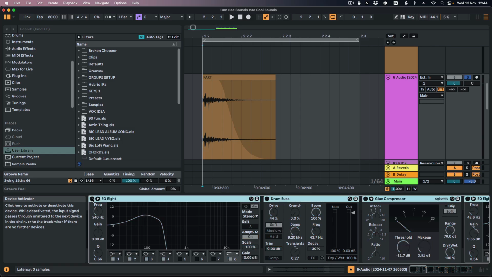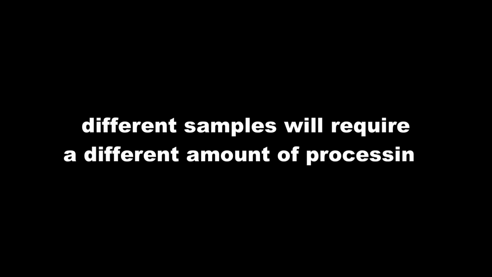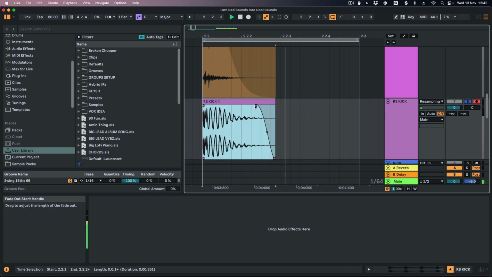Let's hear a before and after. Different samples will require a different amount of processing, sometimes less, sometimes more, but the overall technique is very similar. Let's render the kick out and do a final envelope shaping. Nice.